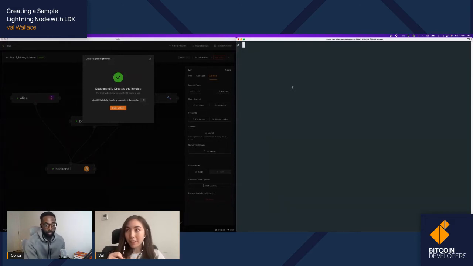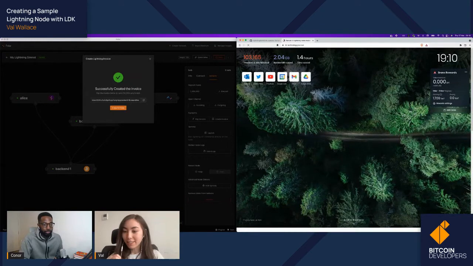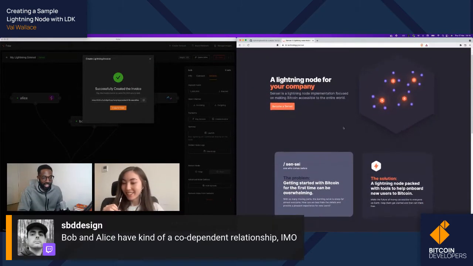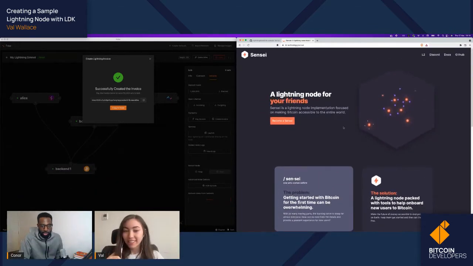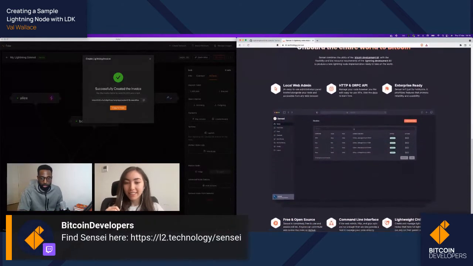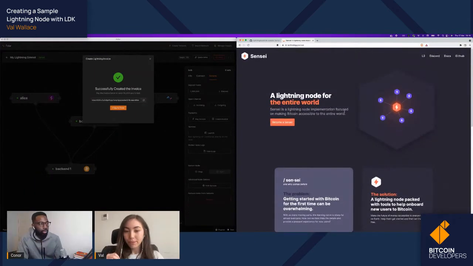Yeah, that sounds great. If people want a more production LDK node that gives the LND or C Lightning experience, I think John Cantrell's Sensei project aims to address that. I don't have a link handy. And yeah, Steven said Bob and Alice have a codependent relationship. That's so true. Sensei is actually using BDK and LDK, so definitely dive into that. Some good stuff going on in Discord and general conversations on GitHub. So definitely check that out.